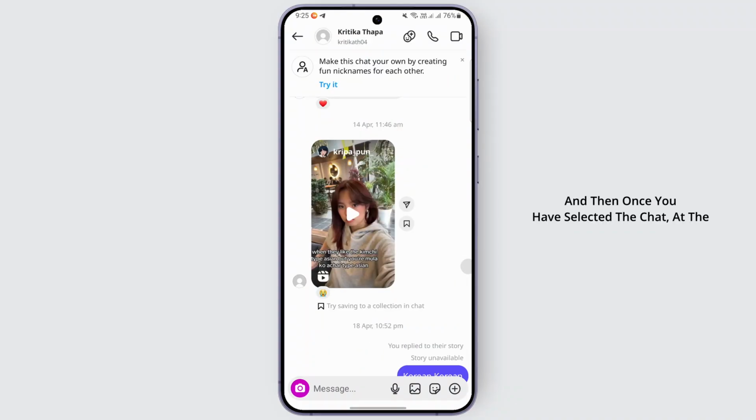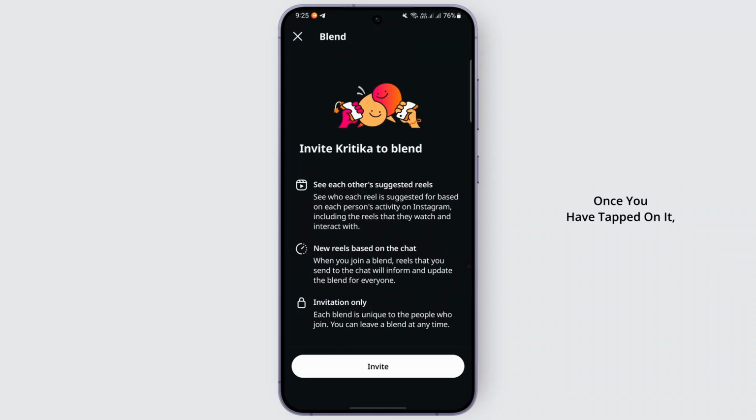And then once you've selected the chat, at the very top right, you should find a Blend icon, new, right beside the call options. Go ahead and tap on it. Once you've tapped on it, you need to invite that person in order to blend with each other on Instagram. So you may read this description right here and tap on invite.